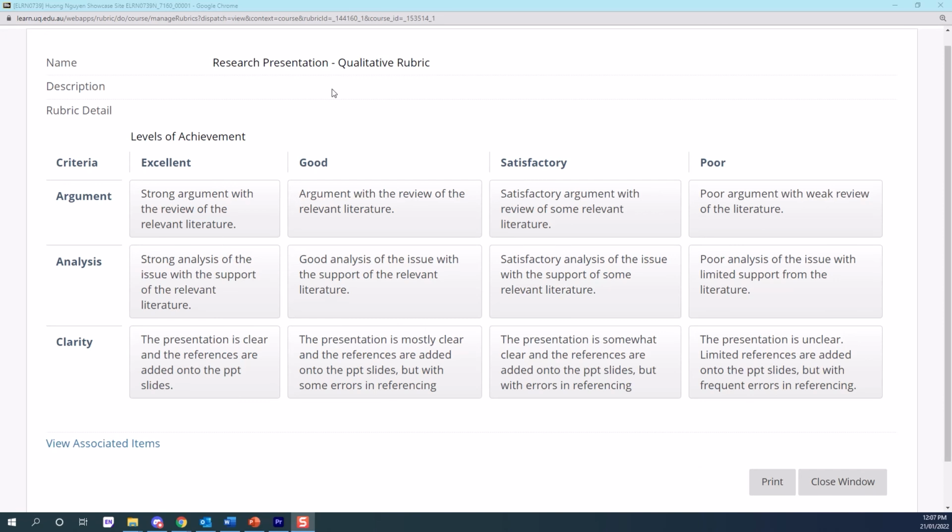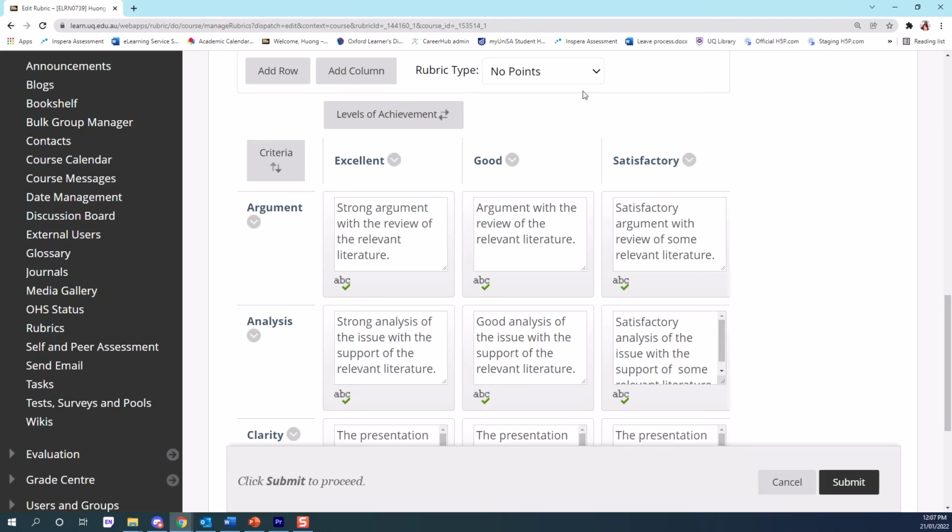When you do not give mark but only comments on students' work, a qualitative rubric is a relevant option. To create a qualitative rubric, select No Point from the Rubric Type drop-down menu. Enter the description for each criteria and level of achievement.